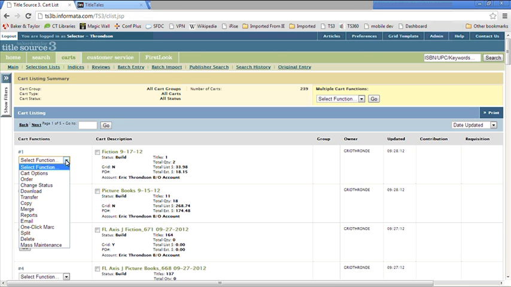A couple of the others that I just want to mention is download. That's if you need to download MARC records into your ILS system to get on-order records, because you do grids and you do EDI ordering. Transfer is if you want to send a cart to somebody else's Title Source user ID. It's a pretty simple process, but I'll talk about it in Title Source 201. Copy will make another copy of your cart, so you'll have two versions of it. It's something people tend not to use a whole lot.